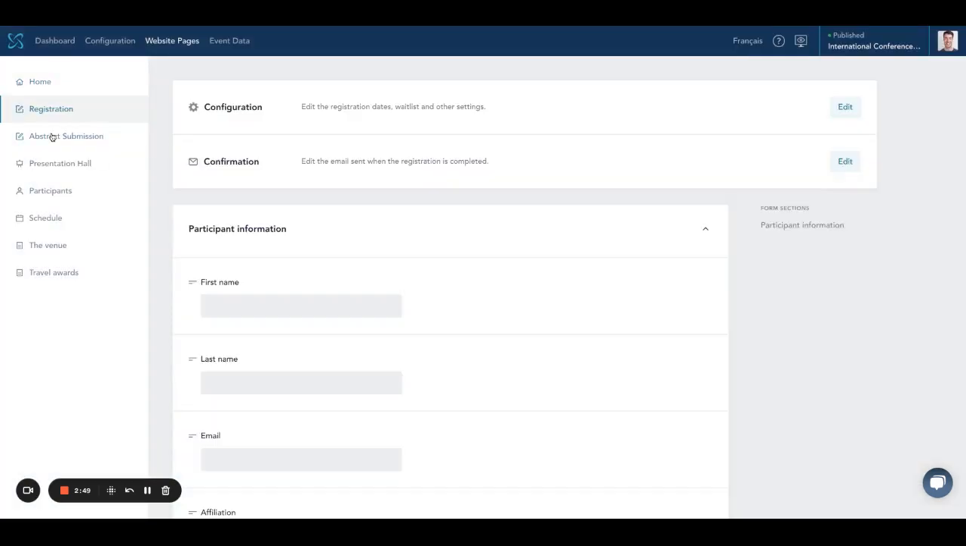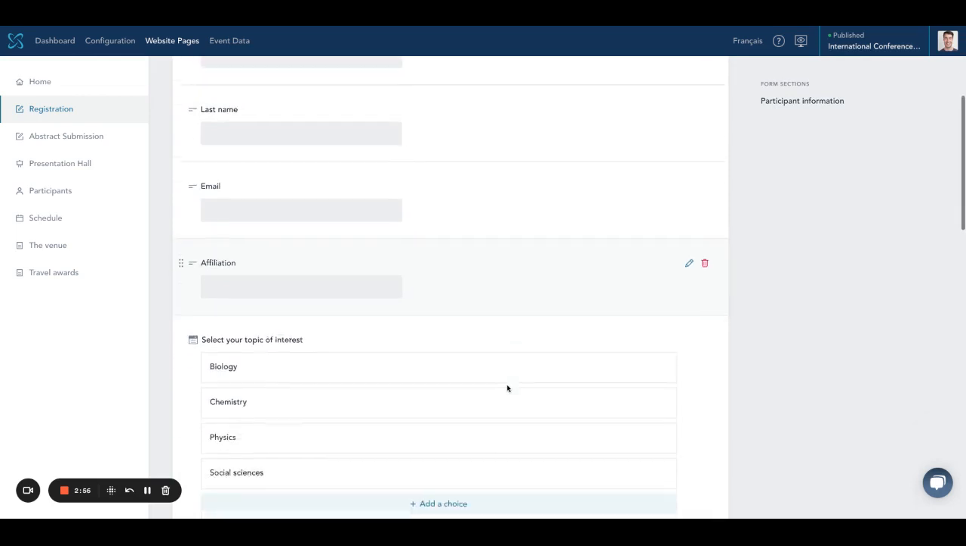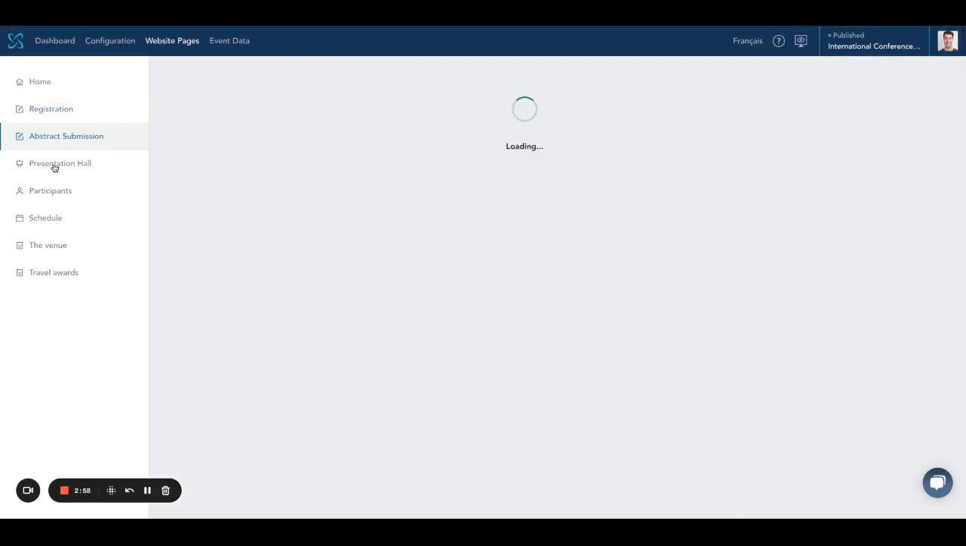The registration form will go into deeper information in another video, but it's basically where you can edit all the questions of the registration form. Same thing for the abstract submission.